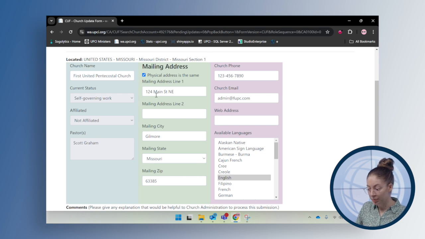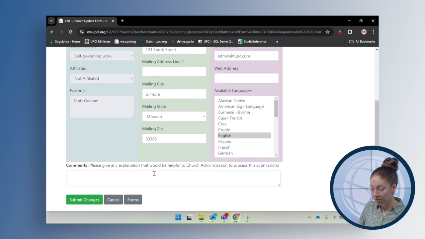Now, for this example, let's say that I moved a few streets down. So I'm going to backspace over the address, and my church is going to move to 123 South Street. And let's say I'm in the same city, the same state, the same zip code. For example, the only thing I'm changing is the street number. And in my comment, I will say the church has moved to a new building. See address changed. Submit these changes.